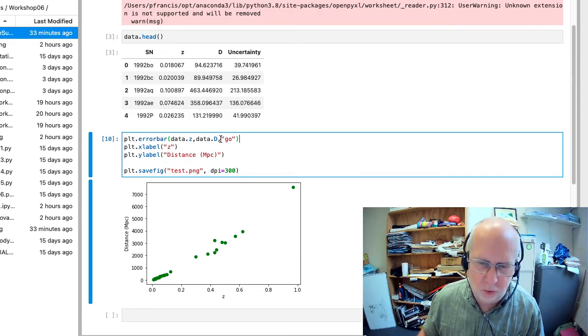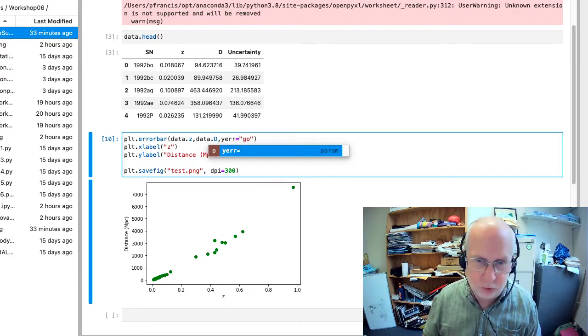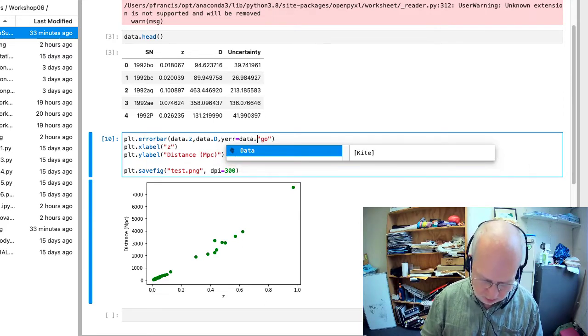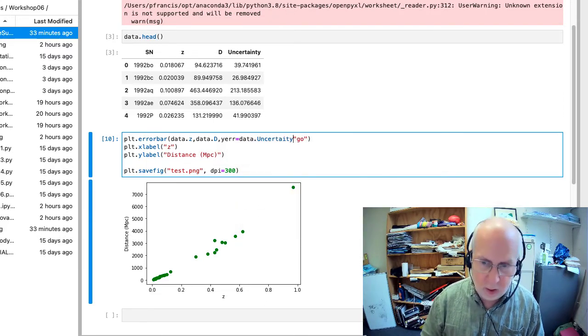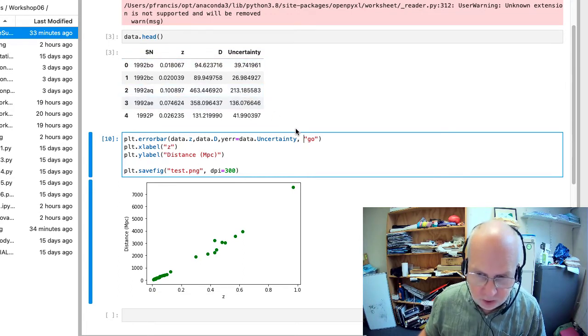So the errors are in the y-axis, so we'll type yerr equals, and it's going to be data.uncertainty, because it's the column labelled uncertainty. If I can spell that, insert. So this is telling it to look for the y error bars in the column of data called uncertainty.